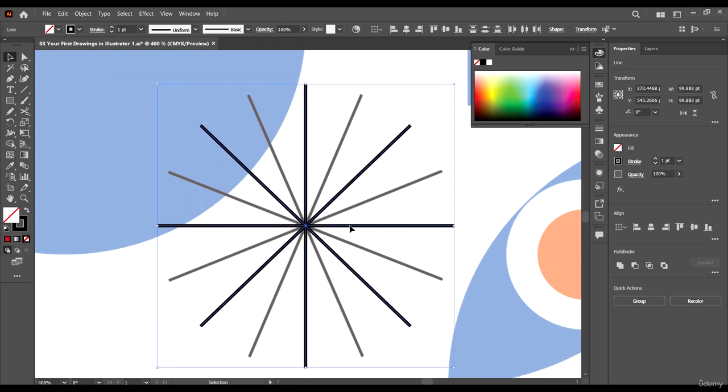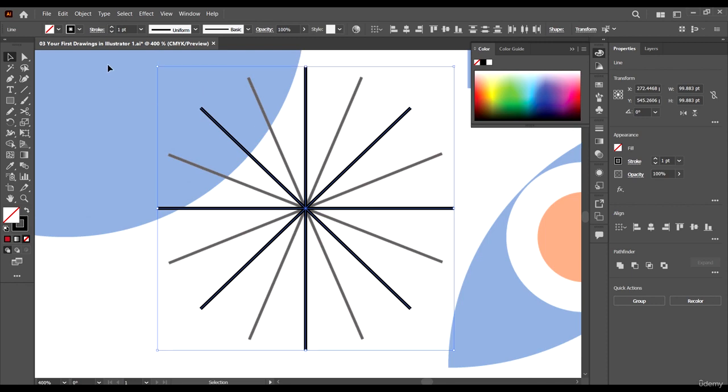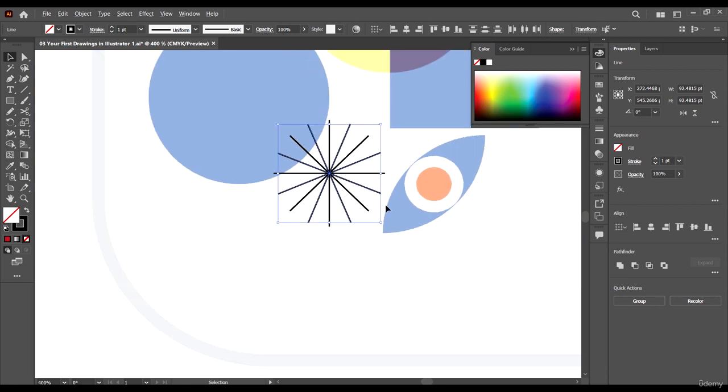Then for the third one, just select all of them, copy and paste in front. And then drag out to kind of align with the drawing. Okay, so this will do it.